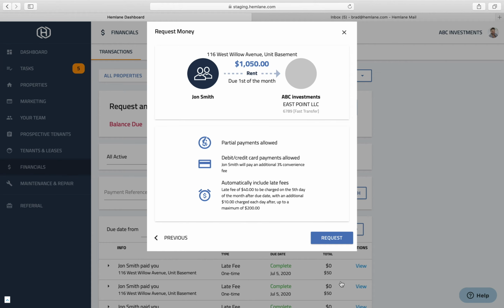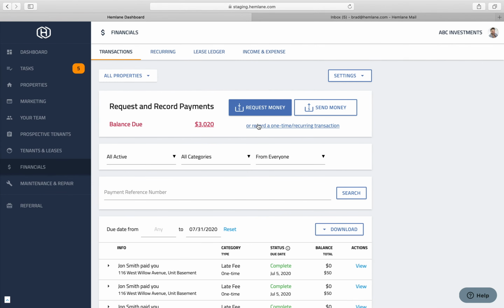All right. So this last page will allow you to confirm your payment details. When you're ready, just click request. And that is how you request money, online and offline.